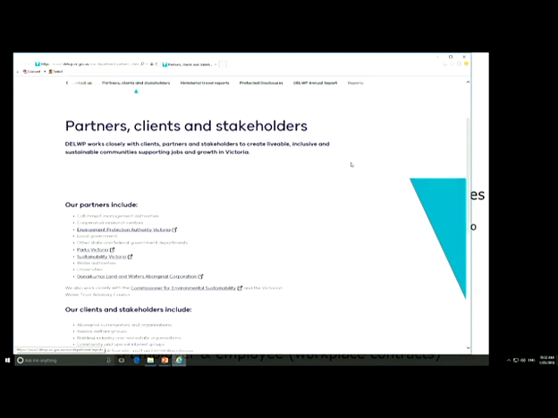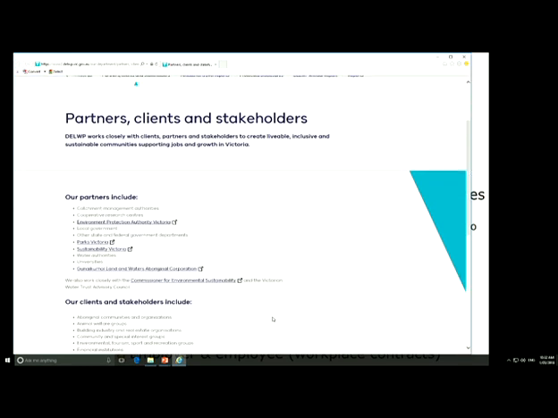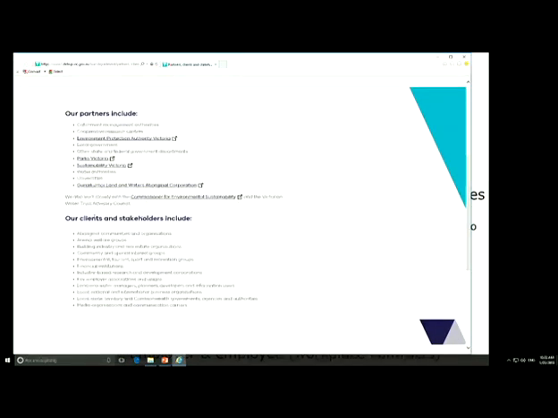So this is the DELWP website, and it just lists their partners, clients and stakeholders. They list their partners as CMAs, cooperative research centres, EPA, local government, other state and federal departments, Parks Vic, Sustainability Victoria, water authorities, universities and Aboriginal Land and Water Corporation. And then down here, they go into their clients and stakeholders, but we won't go there.